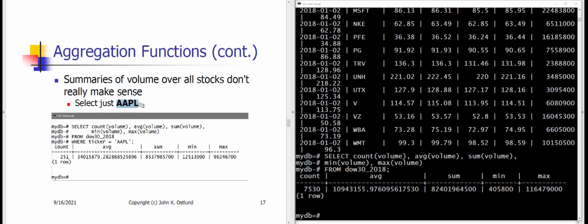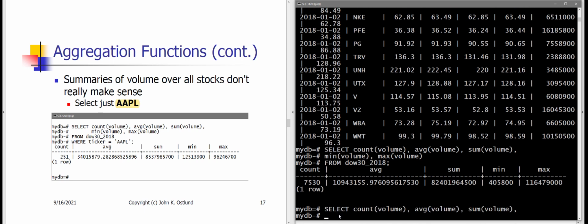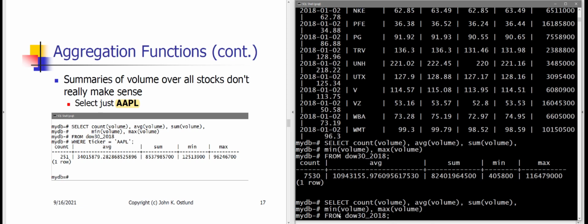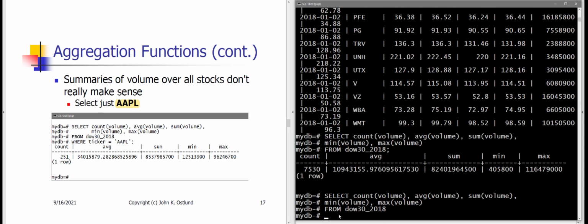Okay, now it doesn't really make that much sense to ask for the average volume of all Dow stocks. So I might prefer to select just Apple to get the average trading volume and total trading volume and so forth for one stock. I can use my up arrow to get back the parts of this command, and I'm going to eliminate my semicolon so that I can add a where clause. So where the ticker is Apple.